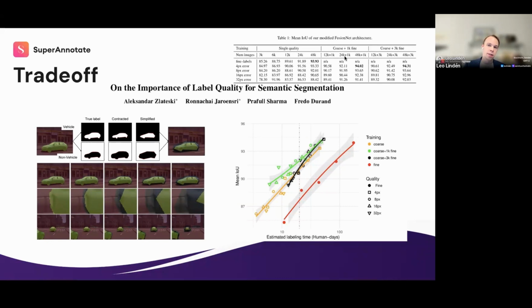But more importantly, what they figured out was that you can actually reach higher performance than just fine labels if you have a very large data set of more coarse, low quality labels, and then in the end fine tune your model on a smaller set of really high quality labels. You can see I used 48,000 of these lower quality labels and fine tune on 1,000 of the high quality labels over here, or 3,000 of the high quality labels over here, and achieve high accuracy.